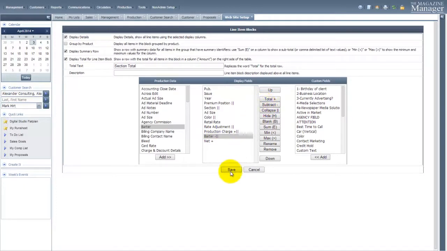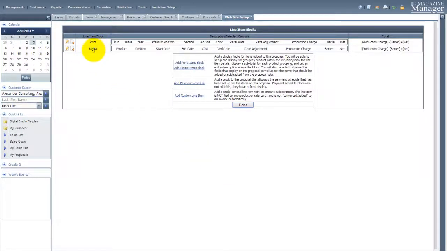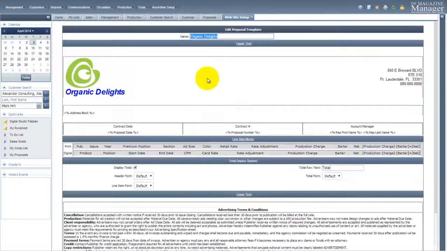Press save. Do the same thing on your digital line item block. And any digital orders, insertion orders with barter, will also be calculated correctly. And this is how to enter and administer barter in Magazine Manager.